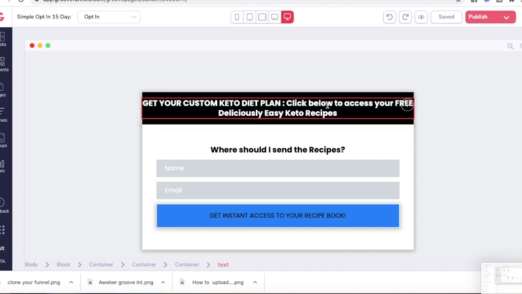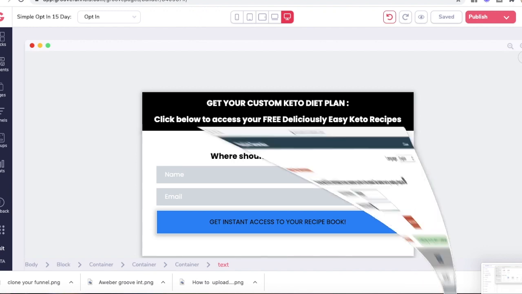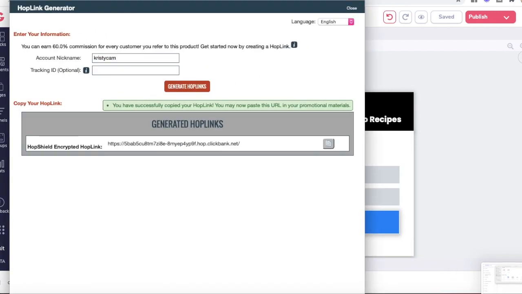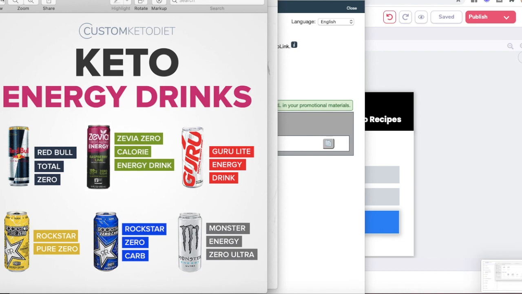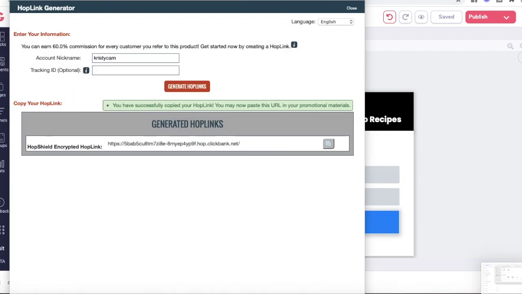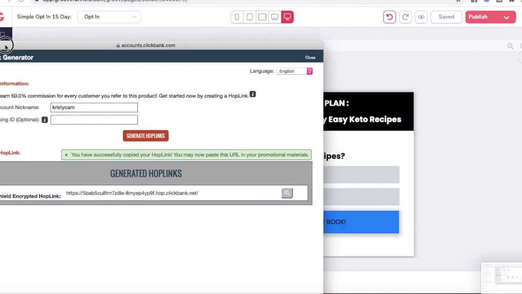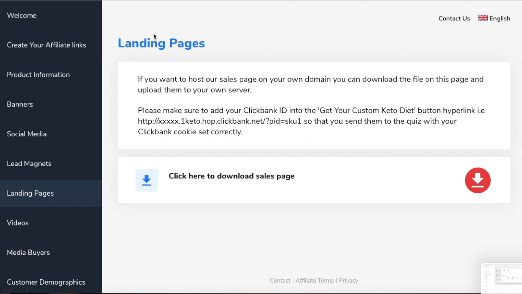So I'm going to change the wording around just a little bit to suit this promotion. And what they have given us is a keto diet plan, which is really cool. If I can just bring that, that's the hot link. We will need that as well. I've also copied over some images that I'm going to use for the ad. I've saved this hot link, and I'm going to show you how we generate that very soon.